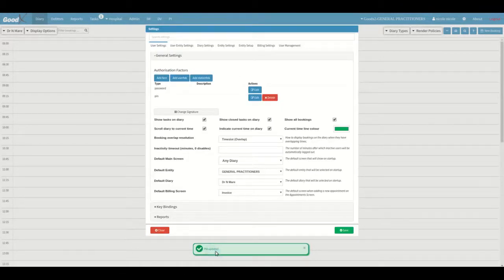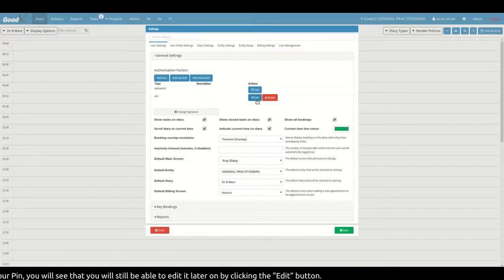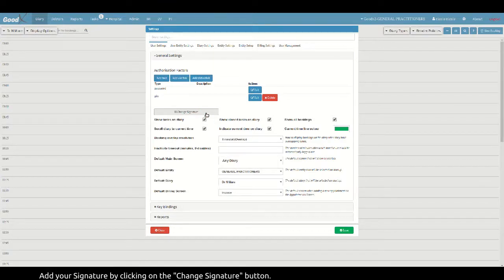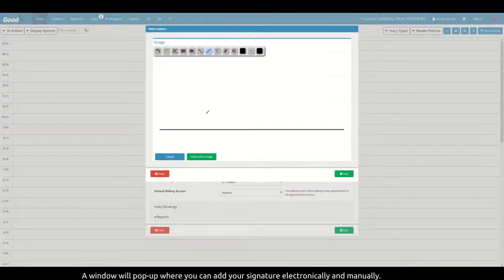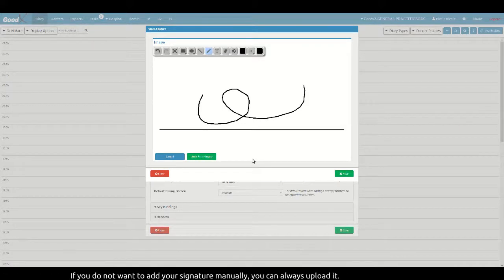After you've added your PIN, you will see that you will still be able to edit it later by clicking the Edit button. Next, you can add your signature by clicking on the Change Signature button. A window will pop up where you can add your signature electronically and manually. If you do not want to add your signature manually, you can always upload it.